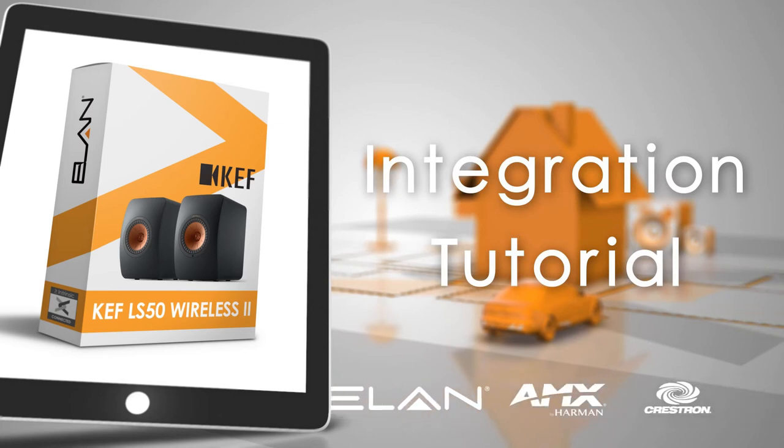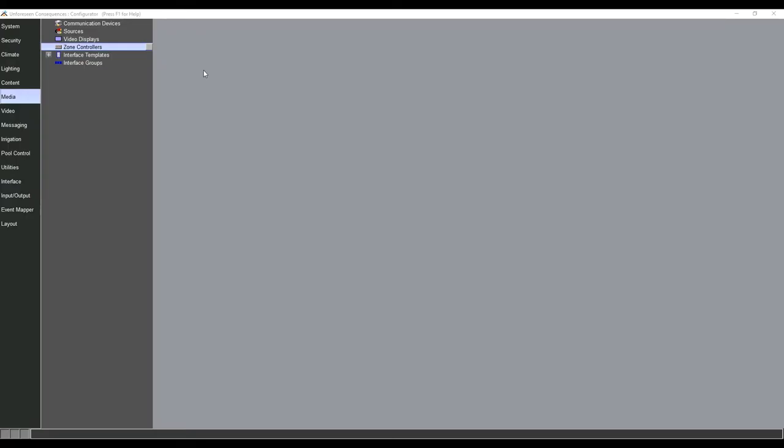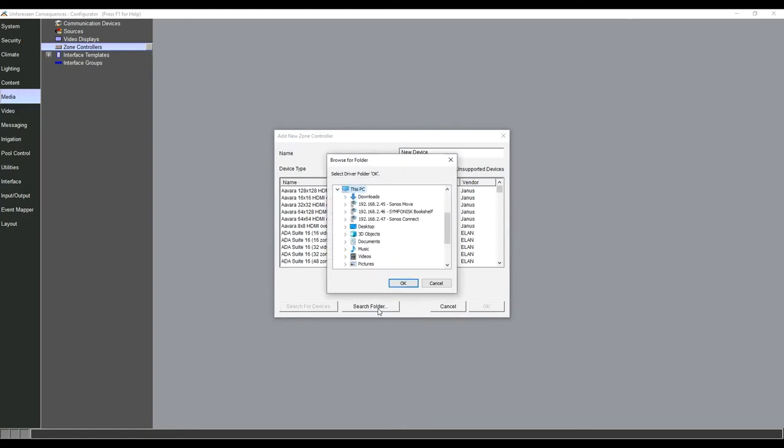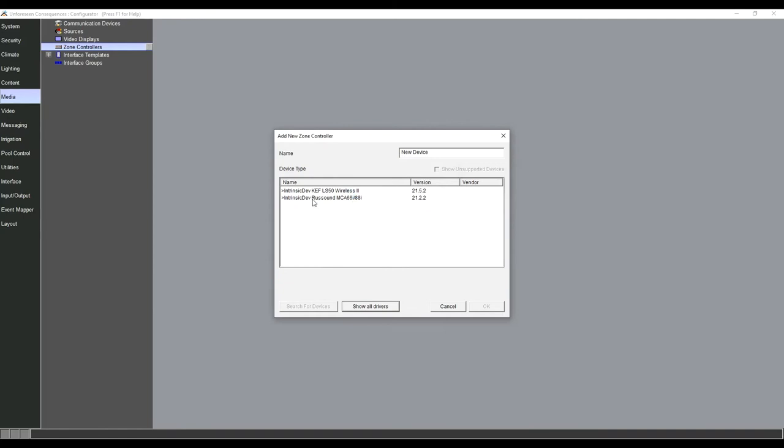In this video, I want to take you through how to set up our LAN driver for the KEF LS50 Wireless 2 speakers. So once you've got the driver from the website, head over to the configurator, go to media and then zone controllers, right click zone controllers, add new zone controller, and then hit the search folder button. Select the folder you then downloaded the driver to, click OK, and you should see the KEF LS50 Wireless 2 driver appear on the list.